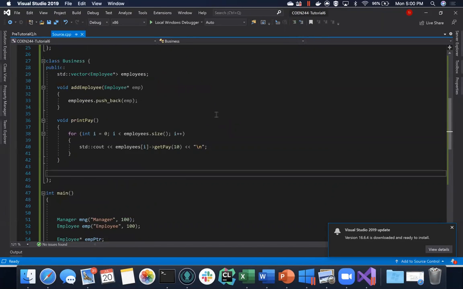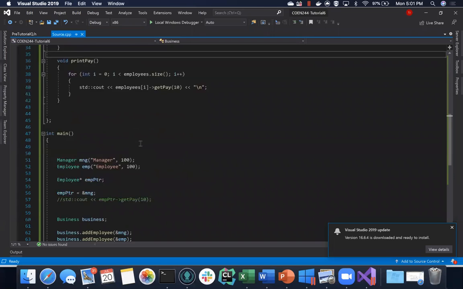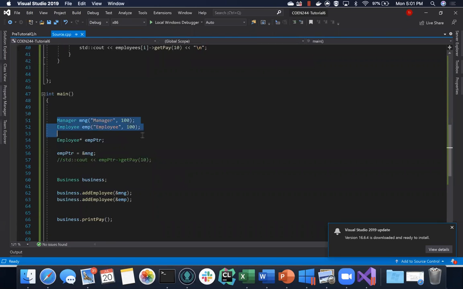So what's bad about passing a pointer like this to the add employee function and just storing that pointer as is? This would be an extremely bad design. The reason is, who owns this pointer now? Let's say we didn't do this. Let's say we've allocated new memory.